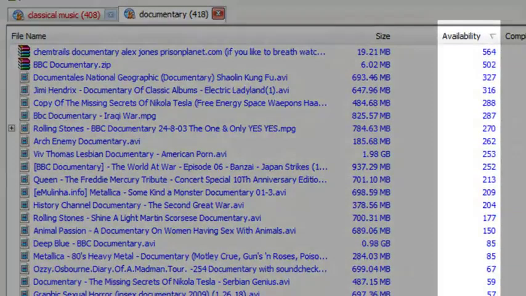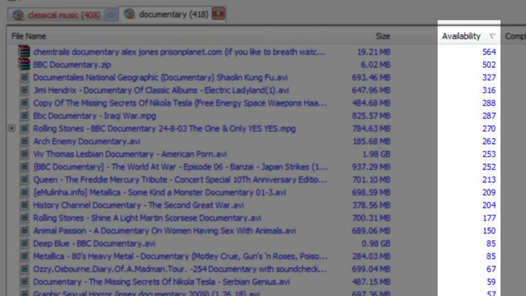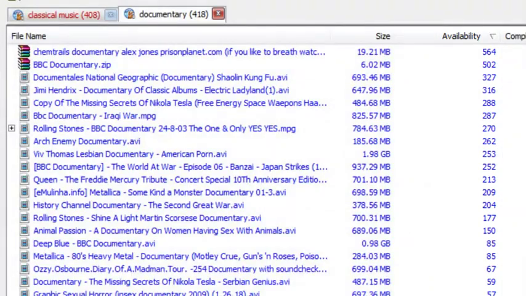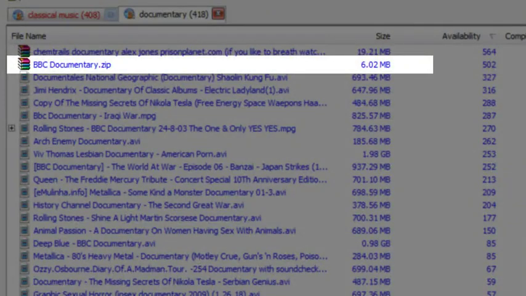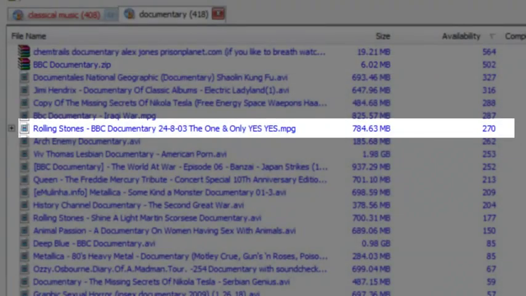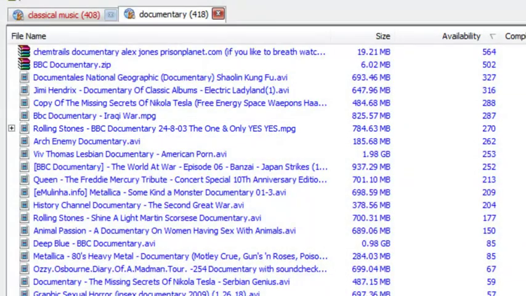So you want to go over here to availability and look for the files that a lot of people have. Here, 500 people. I don't know what that is. BBC documentary, that's kind of vague. How about Rolling Stones documentary? 270 people have that, and it's 784 megabytes. That sounds about right for how big the file would probably be. I'd recommend that you stay with these files that a lot of people have. If you really, really want a file, then try to get it from 1 or 2 people.